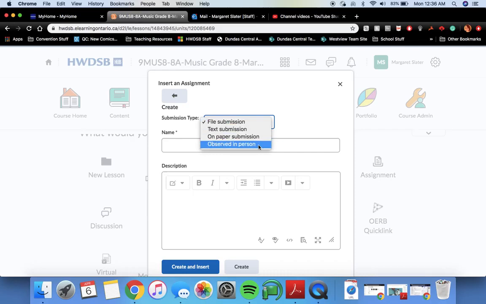Now, observed in person. I'm going to start at the bottom and work up. Observed in person, that's when we were still in the classroom and we were using the Hub as a combination of blended online and in-classroom recordings and learning. That's not going to happen right now. On paper submission, again, little tricky, don't suggest you use.